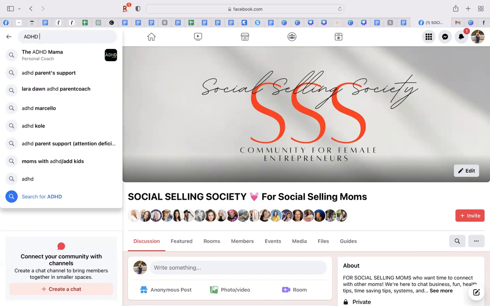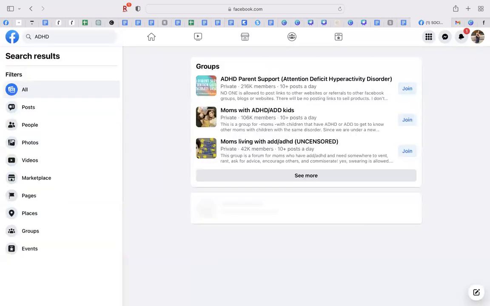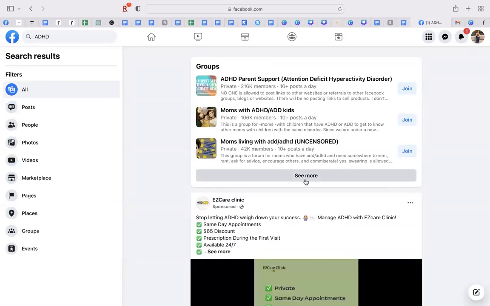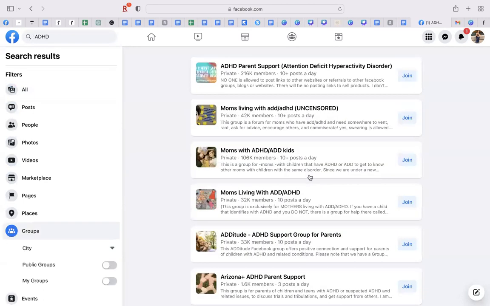How cool is that? So what we did was I looked up just ADHD. This is a searchable keyword. Right away, we've got groups right here that are showing you what their title is and what their description is, right? ADHD parent support, moms with ADHD, ADD kids. And then they have some descriptions in here. This is a group for moms of children with ADHD and ADD to get to know other moms with the same disorder. So then I can open this larger and you can see how this is searchable.